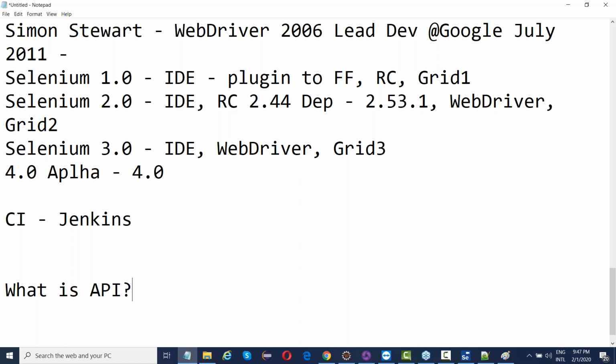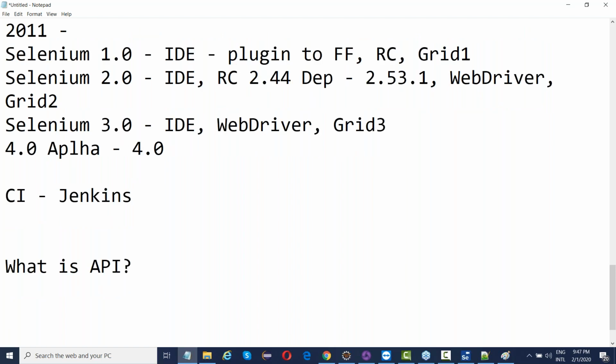Let's take a simple example. I generally cover this in all my demonstrations. So let's say I talk about API.